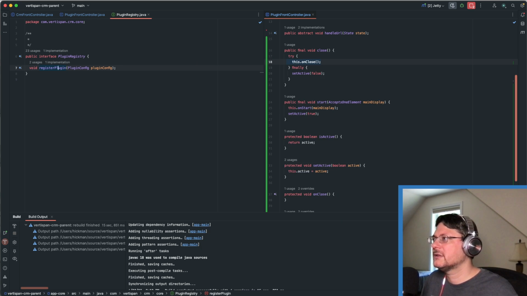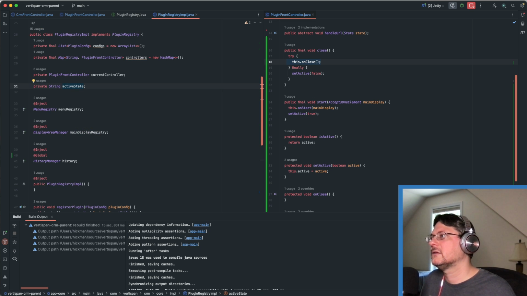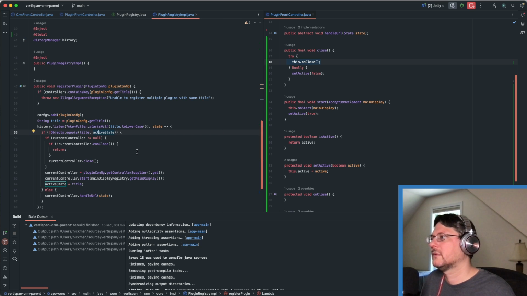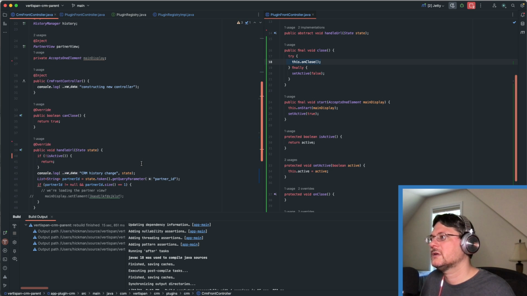Hello, I'm trying to go into the subclass. There we go. I'm able to check the active state. What is the active state? Oh, that's not what I was thinking it was. I guess it was in one of these controllers. Was it the CRM front controller?